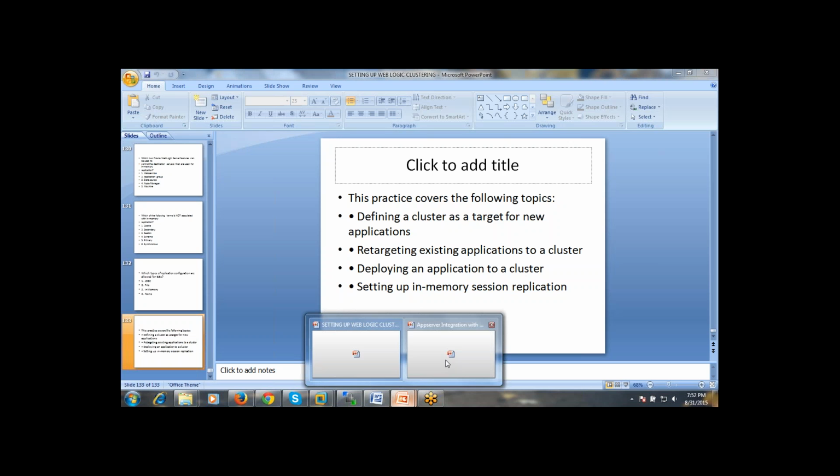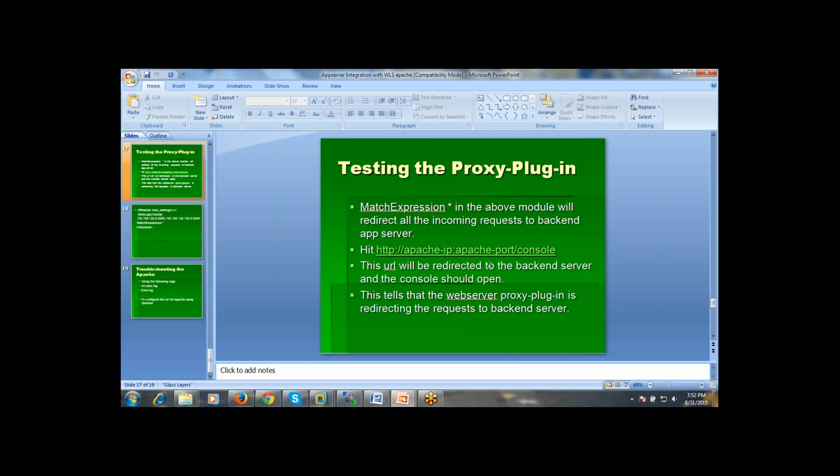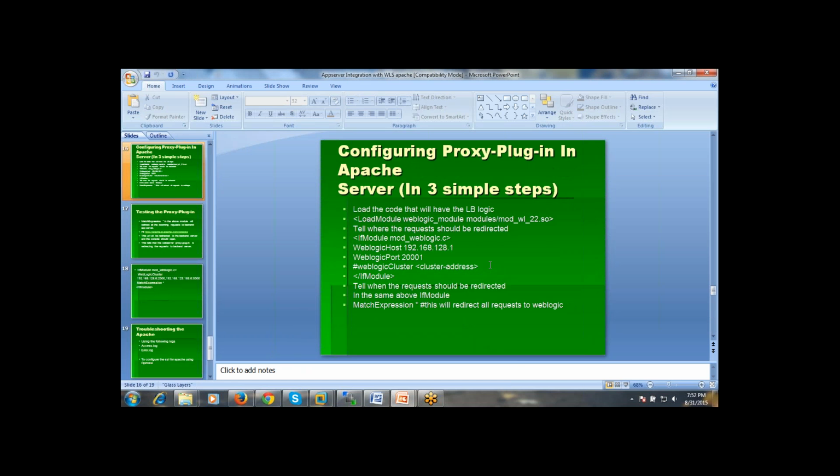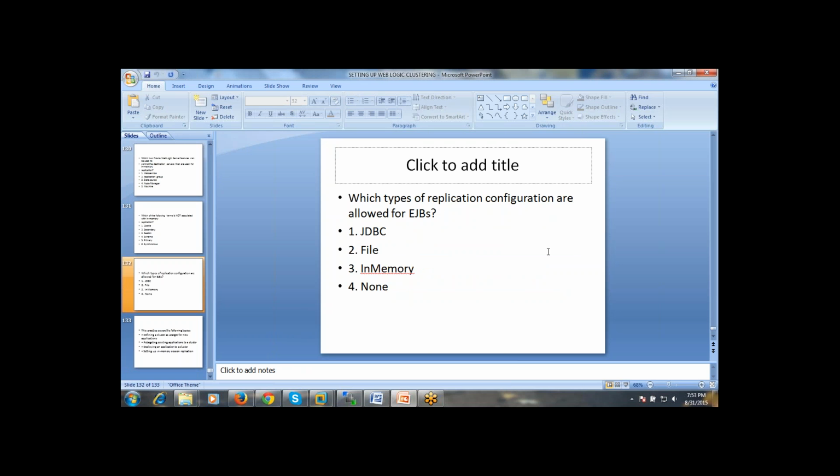What is the proxy plugin? And what is the match expression dot star? Generally this module redirects all the incoming requests to the backend server. What is S4? Shared objects. We have seen the proxy plugin. All those interview questions will be asked under the proxy plugin while you are setting up load balancing: what are the default load balancing algorithms, and what is the default load balancing algorithm? Understood, all the clustering concepts?